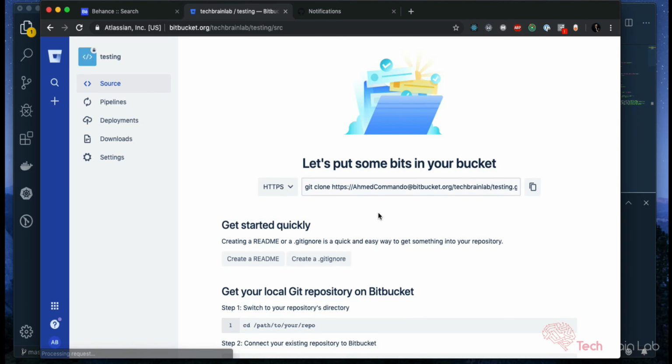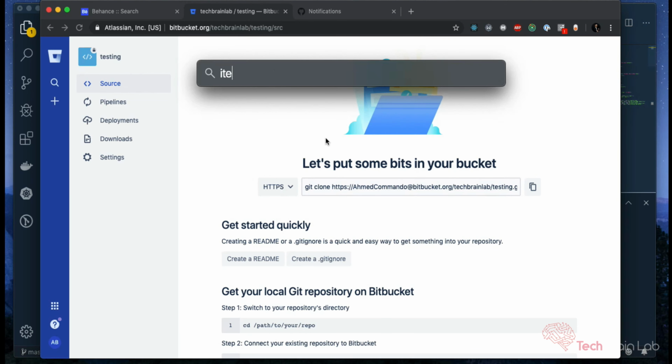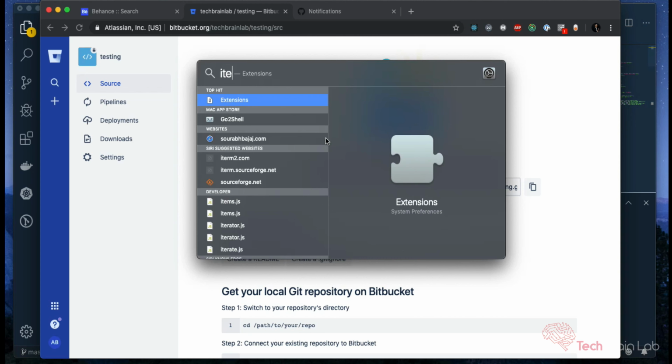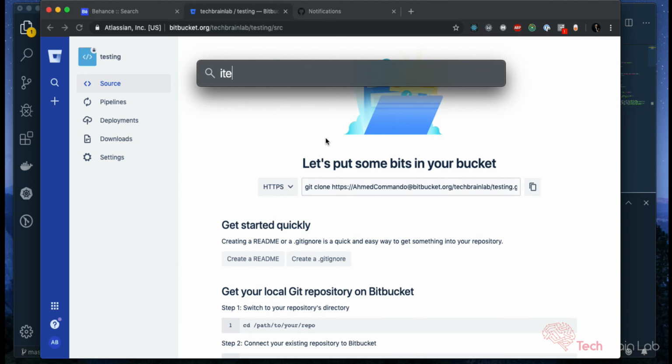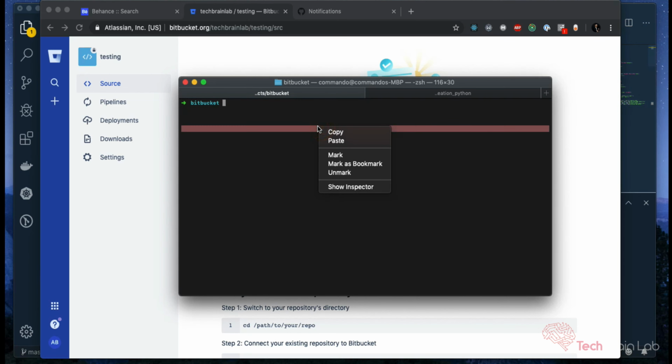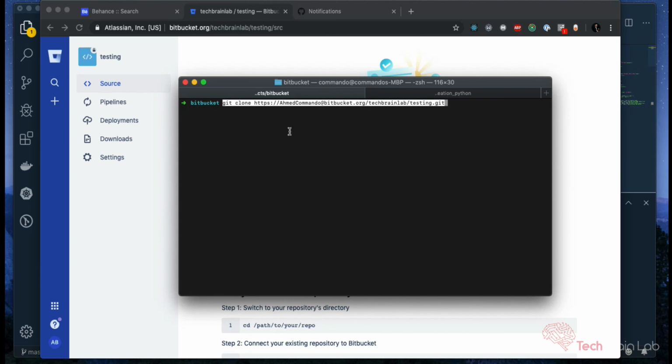After that, we will get this link. We can clone it, or if we already have a directory, we can just get this link and add it as a remote. So let's clone it. I will copy it from here, and then I will open my terminal. Yep. So I will paste it here. Let's clone it.